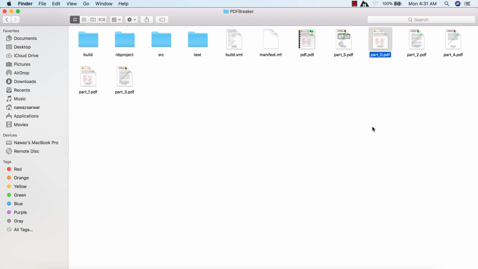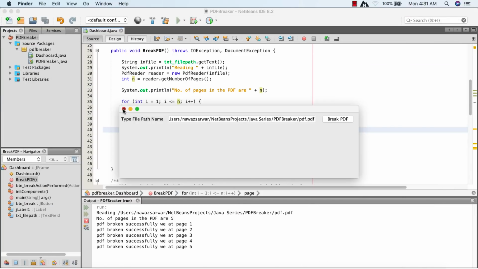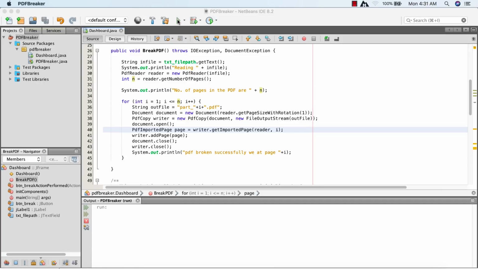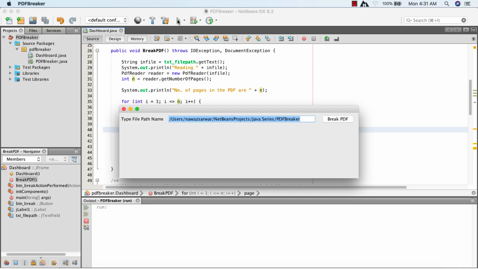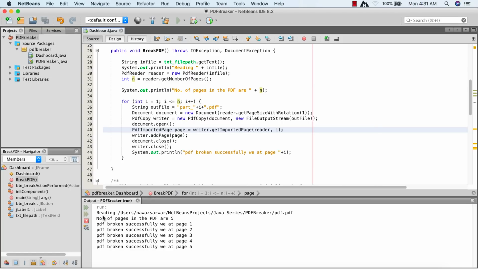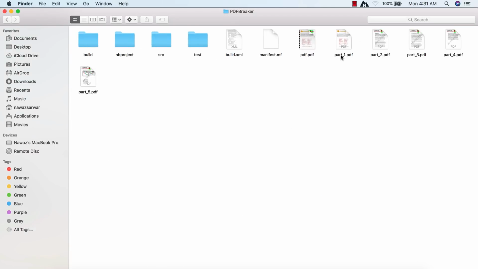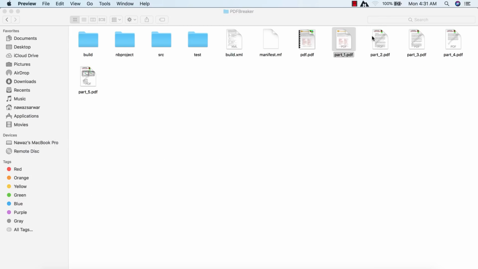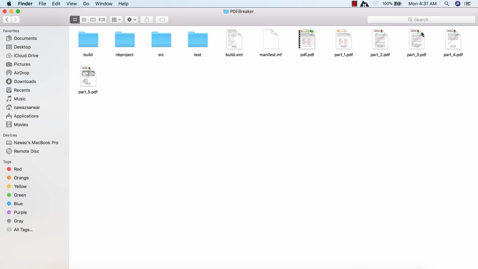Okay, as you can see, we have successfully done this part, and I'll delete this segment. And we will rerun this application. So we have this basic PDF breaker application. Number of pages 5. PDF broken successfully. We are at page 1, 2, 3, 4, 5. And let's see our results. So page number 1, page number 2, and so on.